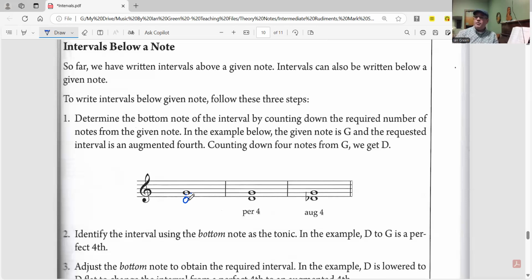But the important thing is, just like we've done with other examples, we were always given the bottom note and we have to change the top note. In this particular case, when the interval is written below a given note, we have to change the bottom note. We can't change the top note. So if a G is given and then we need to change the bottom note to make it something else, we have to change only the bottom note, not the G to something else.